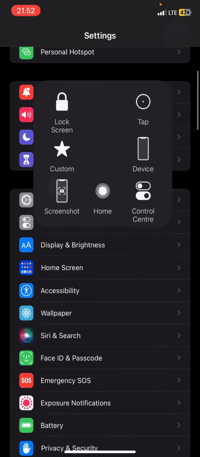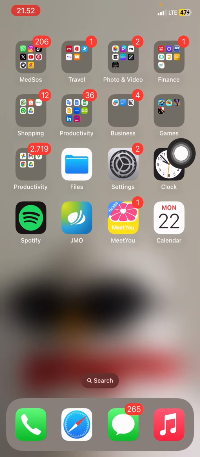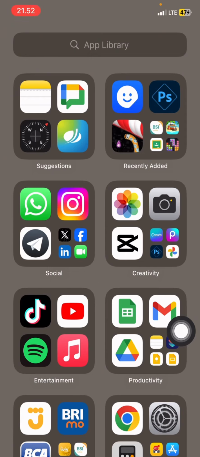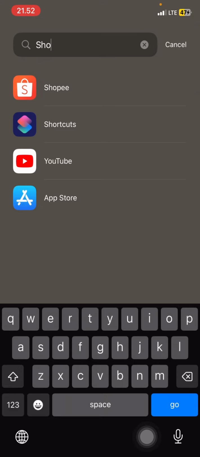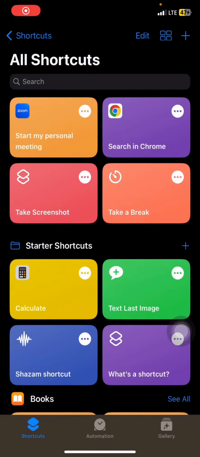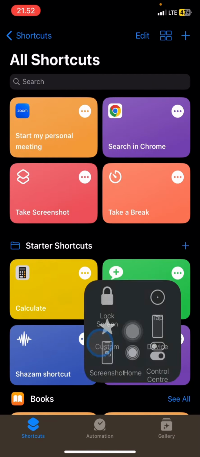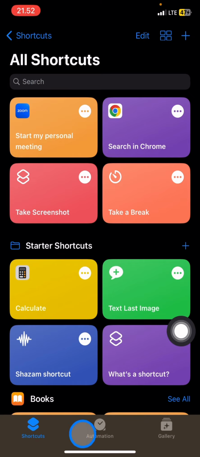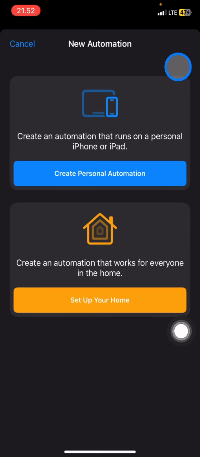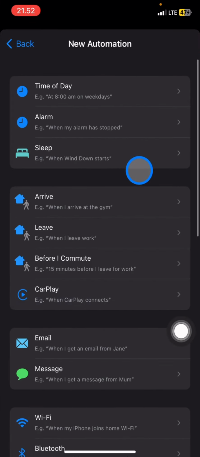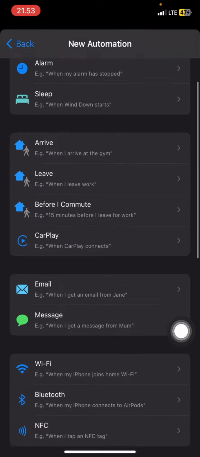Once you have activated that security, now you just need to find Shortcuts. Slide into the App Library, type Shortcuts in the search bar, and click it to open it. Here you can see that Shortcuts has 3 sections, and you just need to go into Automations. In Automations, click the plus button in the corner and click Create Personal Automation. Now scroll down until you find App.